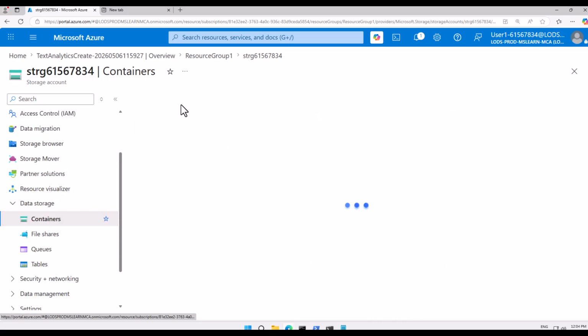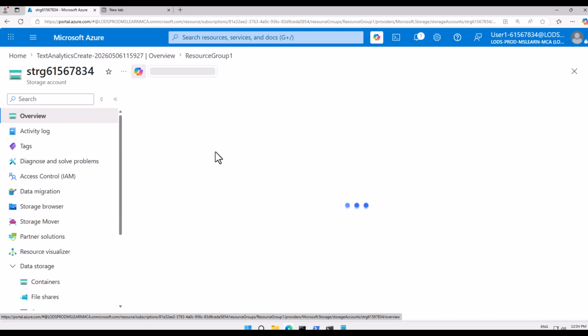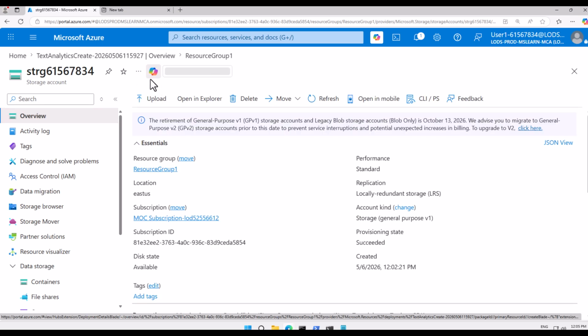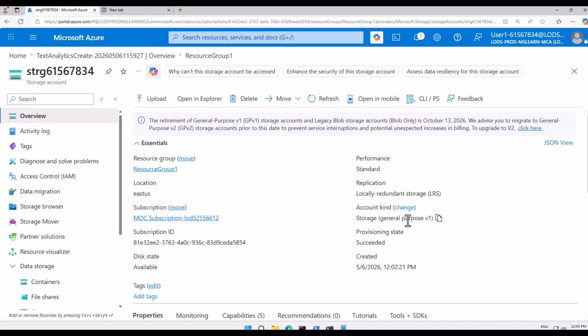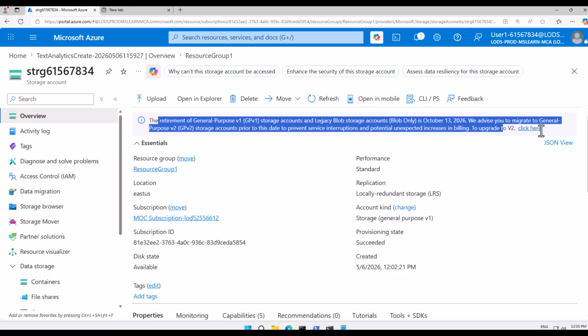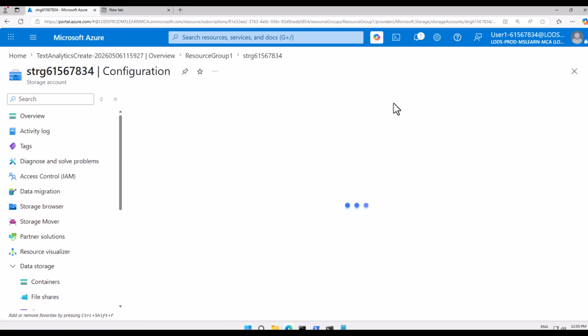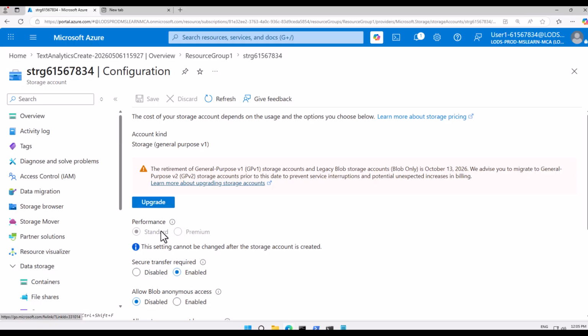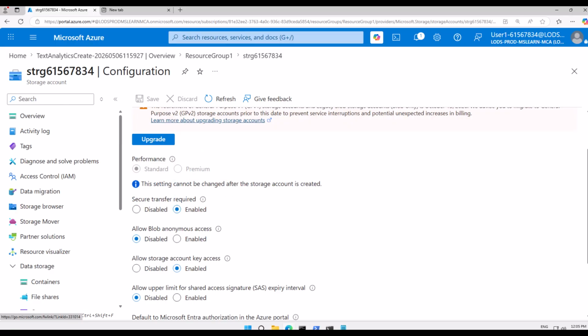So I'll be creating a container here. But before even doing that, we need to verify one thing. If you go to your storage account here, if the type is general purpose v1, you need to upgrade it here. If you see here, the retirement is this date, so we are advised to upgrade it. So I can upgrade it here. I will simply click here and I have this option to upgrade this.